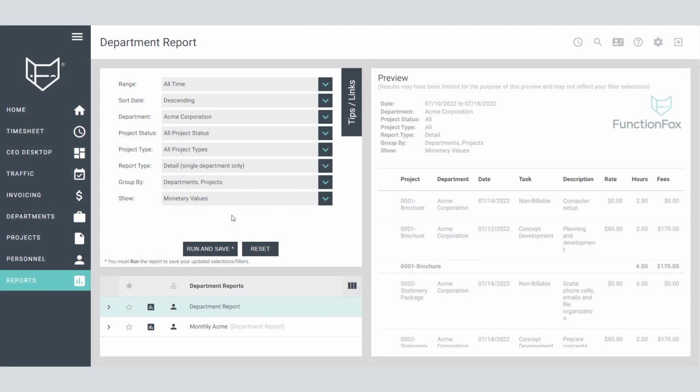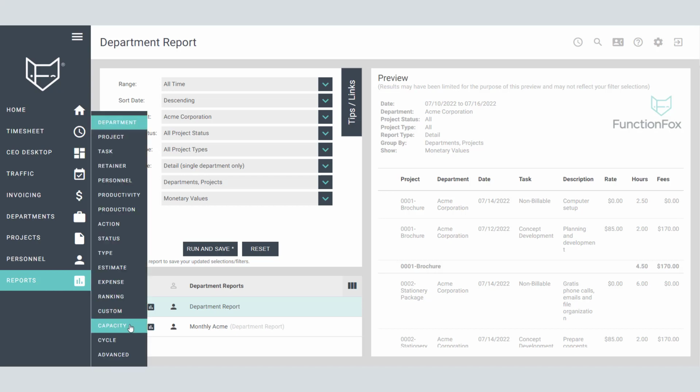Plugging in your information in a system is great, but being able to use that data to produce reports is arguably even more important. Inside of FunctionFox, there are plenty of reporting options. There are up to 16 default reports based on your account type.